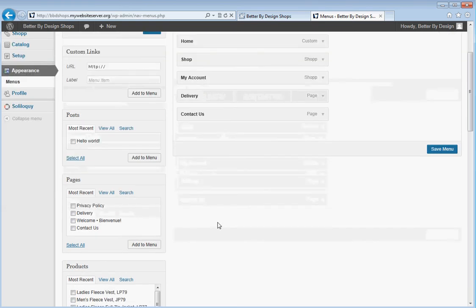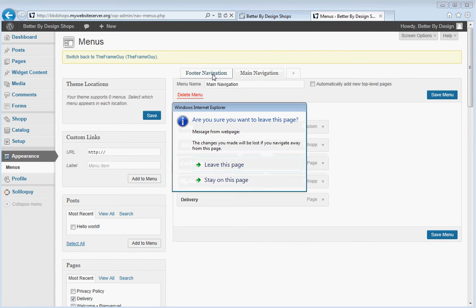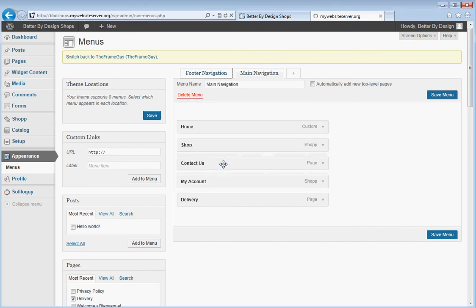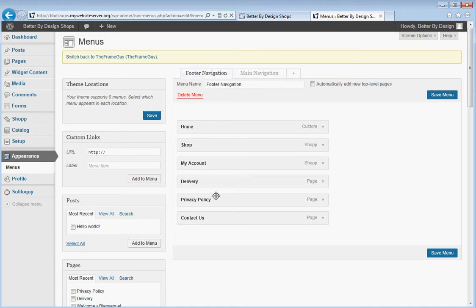Should you have added a new page, you would just click here, click add to menu, and it moves over, and then of course you could drag and drop however you want it. The key is after you make your changes, hit save menu. I didn't save, so this is just a warning reminding me I didn't save, but I'm going to leave because I clicked to move to the footer navigation, which you can see is set up exactly the same. We just happen to have privacy policy here also.